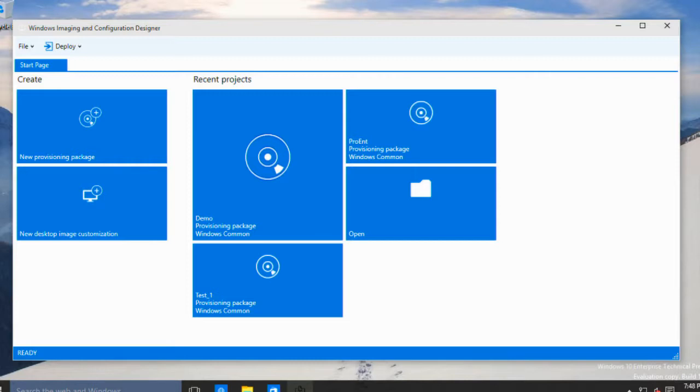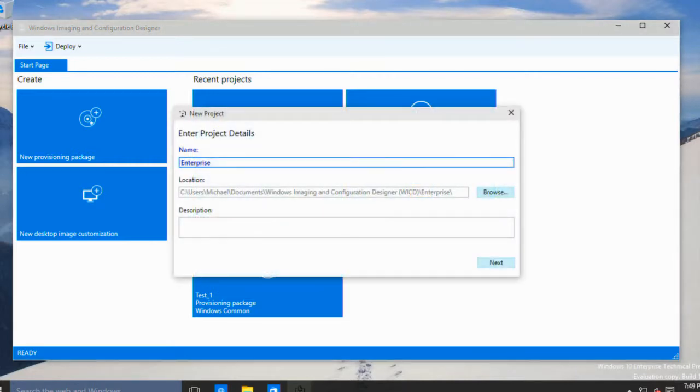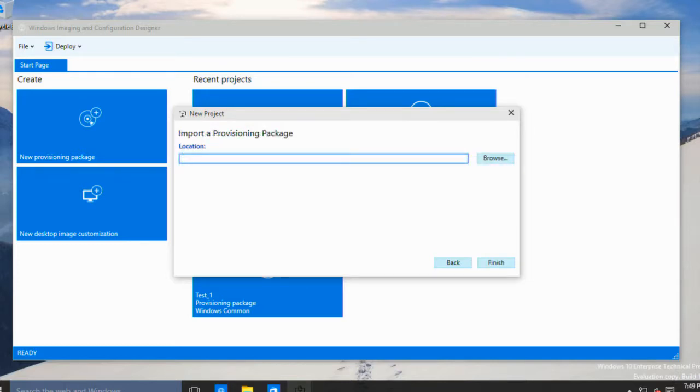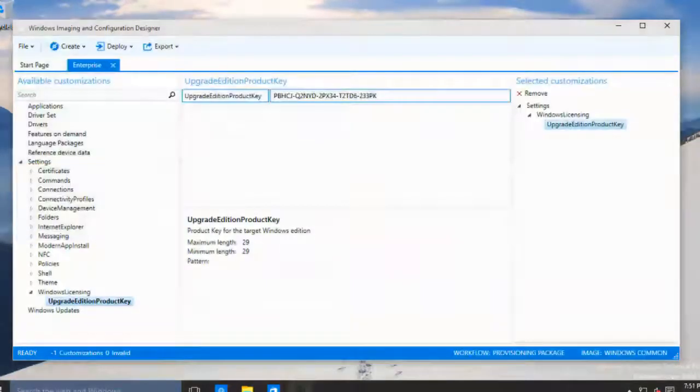But the idea is that you can create a provisioning package, you can give it a name, you can specify whether it's specific for phones or whether it can be used across devices. So these tools don't focus just on the desktop, they also work just fine on phone devices too. You could import one, maybe you wanted to start from a baseline and add some more to it. We don't need to do that.